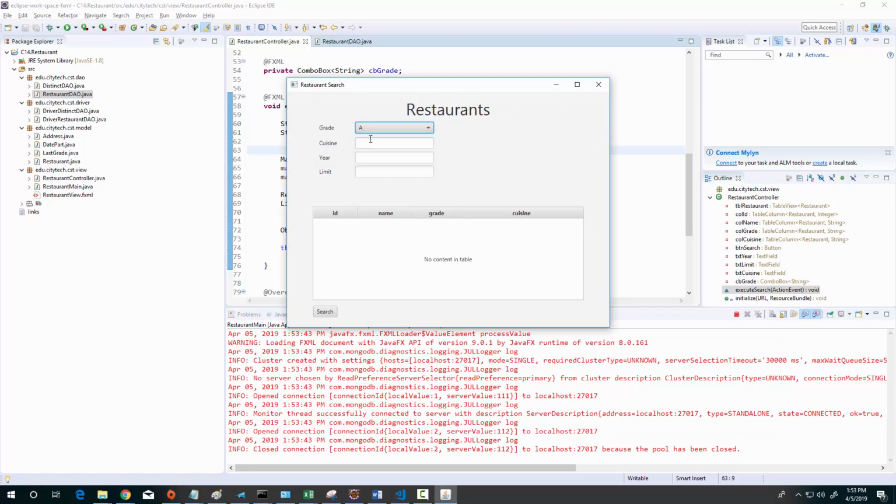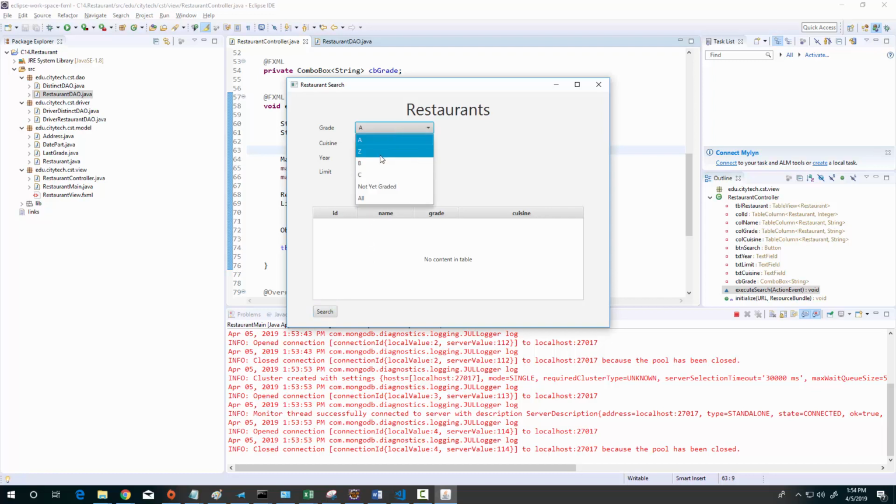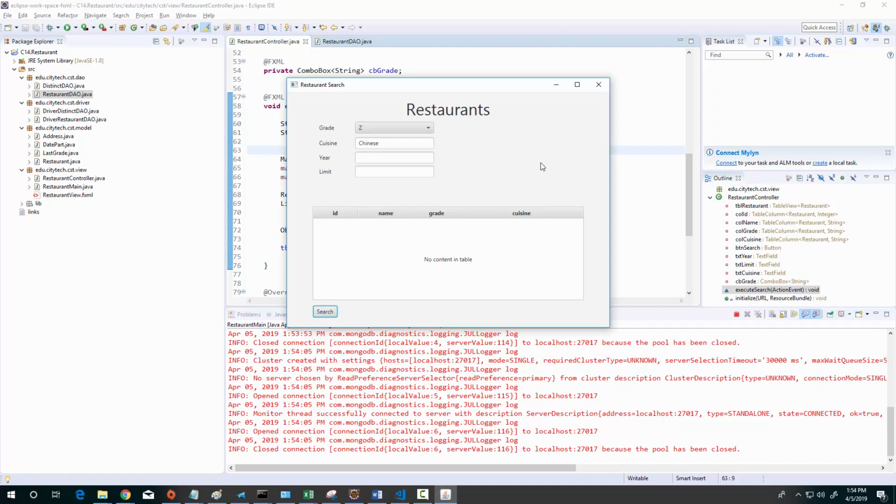Let's do an A here, and let's do love Chinese food. So let's click here on Chinese. And that did not work. Okay, so in the next video, we'll debug it to see why this combination didn't work yet. Let me see, Z and Chinese. Okay, so something, of course, I'm doing wrong. All right, so we'll try that in the next video and we'll fix that.